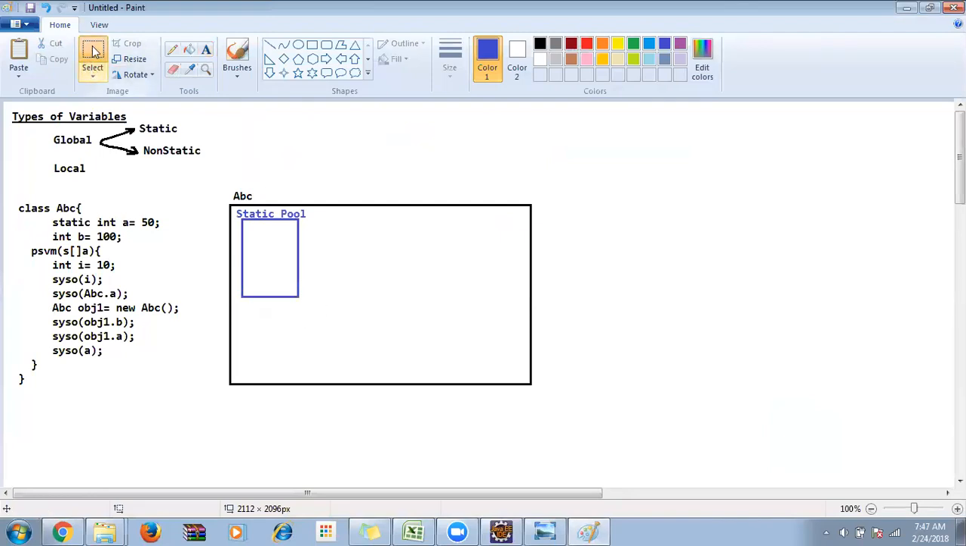Then all the static members will be loaded into it. So what are the static members we have? Static int a equal to 15, then my main function. These are the two members that will be loaded. Then after that, next what will happen? Static members are loaded. My main function, I already told you, is an executable function, so it starts to execute now.